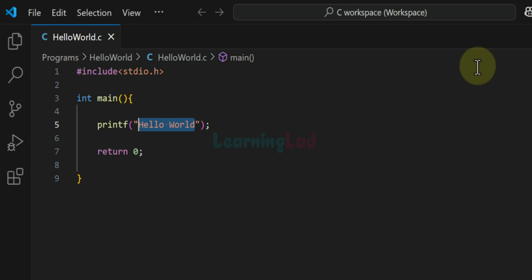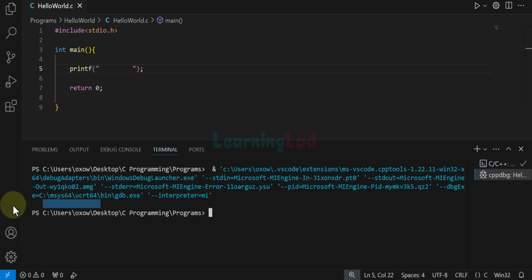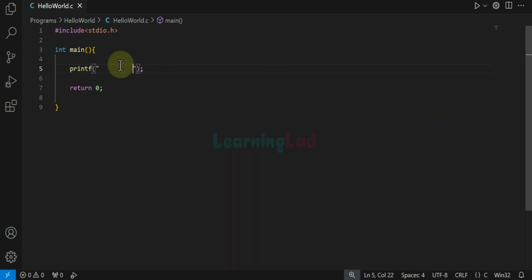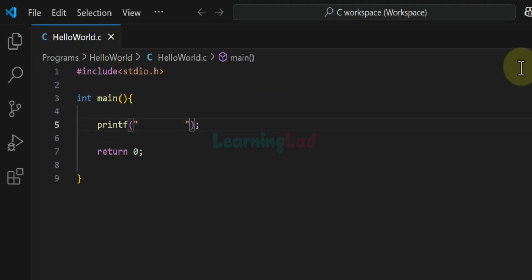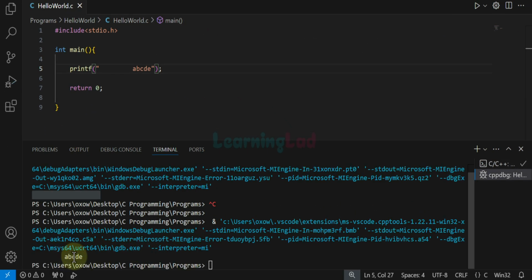For example, here, instead of this hello world, we can display only a space like this. This is also valid. If I save this program and run this, we don't see these spaces, and that's why we don't see anything here in the output window. But if I add something in the end, for example, let us say ABCDE, and save the program and run it, this time we can see ABCDE, and before that there are spaces which are invisible characters.